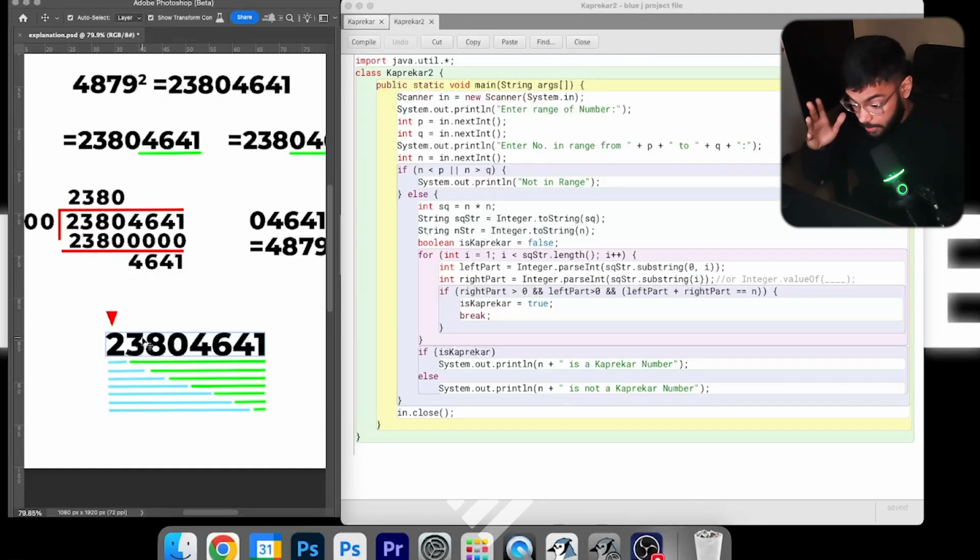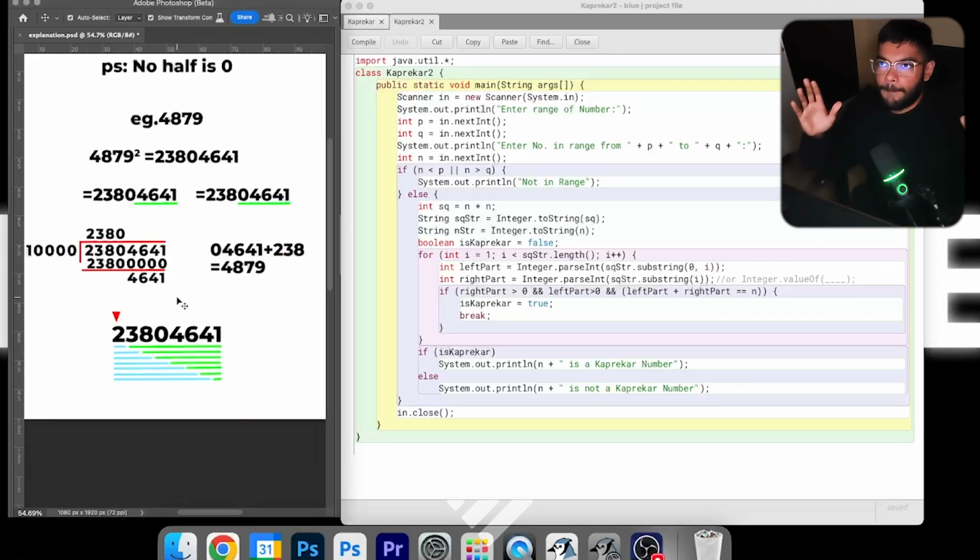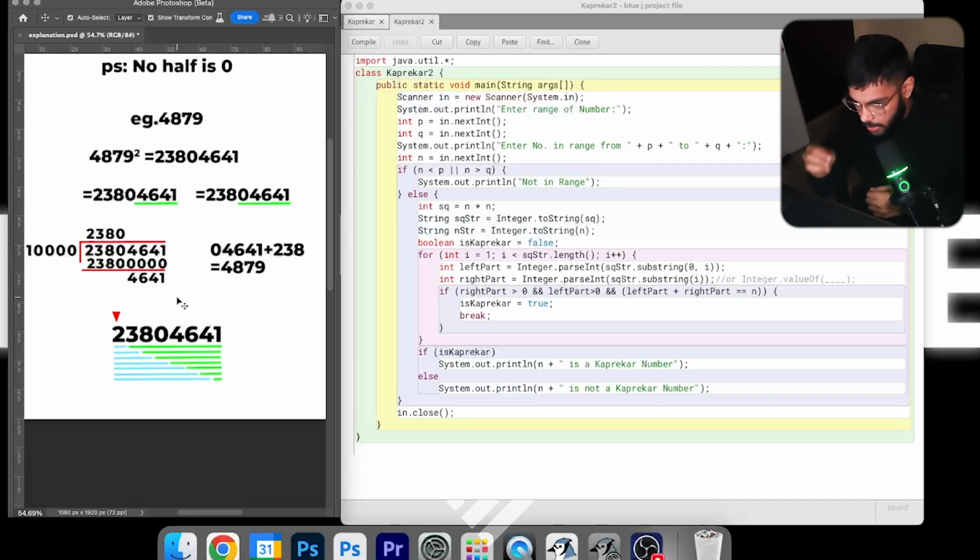So for substring, you have to understand how it works. In the substring program, substring 0, i uses the substring formula. Let me tell you about the substring formula. Substring with a and b takes from a to b minus 1, and if it's only b, it takes from b to the end of the string.